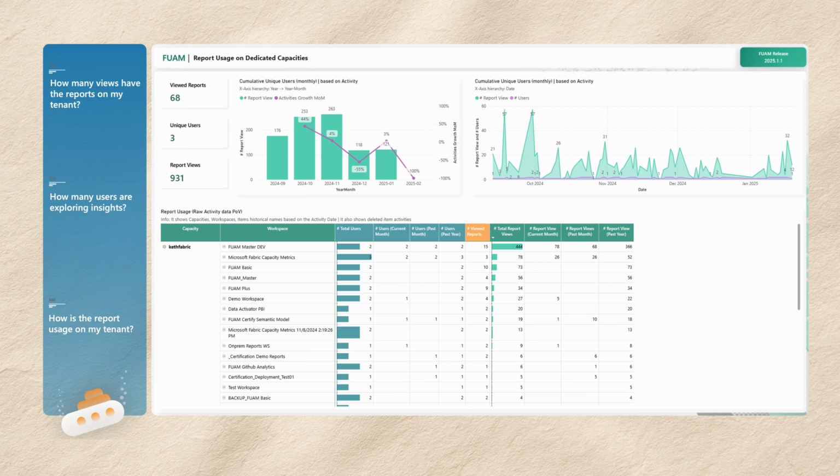The capacity-related views focus on how your Fabric capacity is being used. You can identify heavy workloads, understand resource distribution, and troubleshoot performance issues. This becomes really useful when things start slowing down or when you're trying to optimize costs.